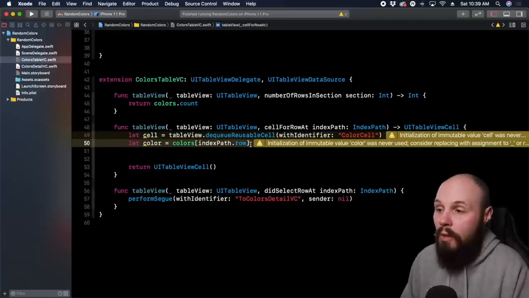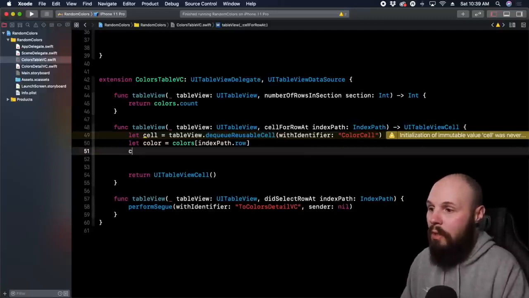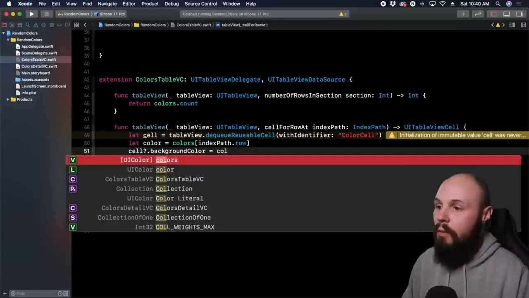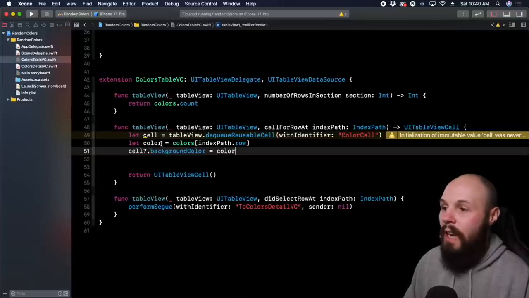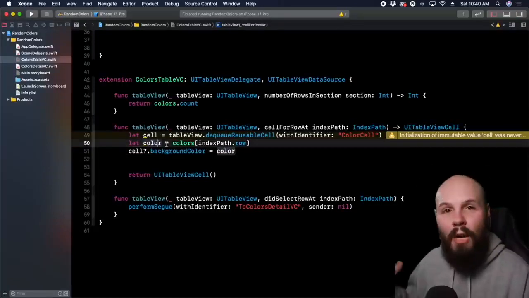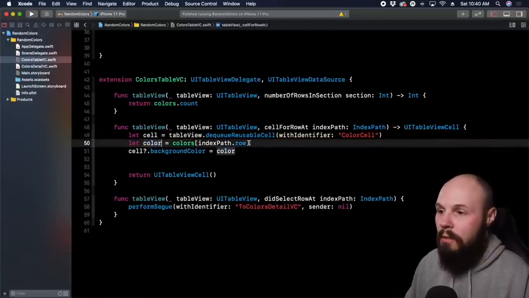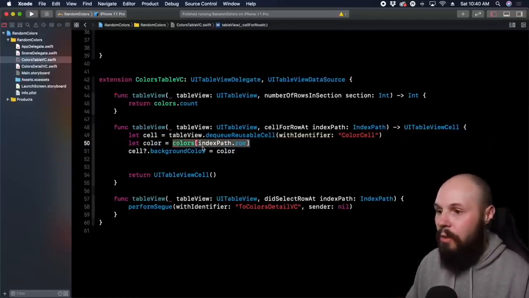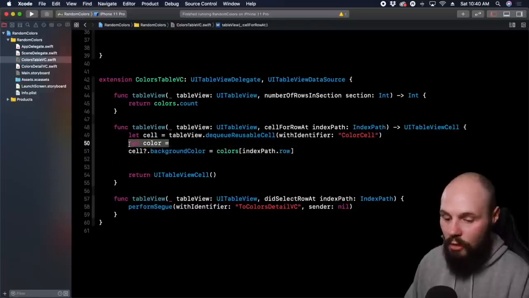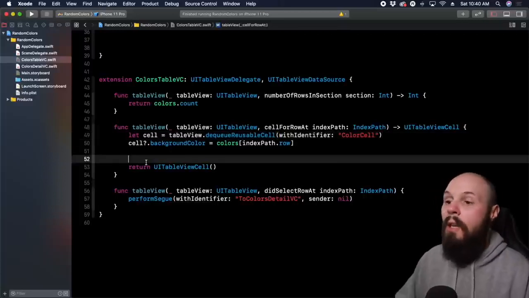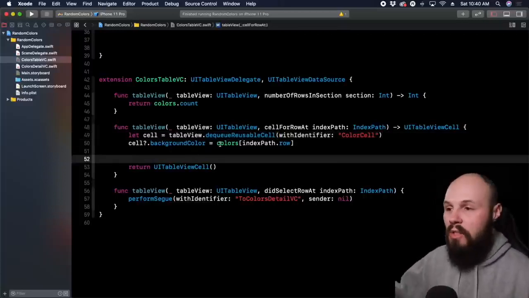So now we have our color that we want. So now we can do cell.backgroundColor equals color, the color that we just pulled out right here. And in fact, I broke that out so you could see what was going on. If you wanted to write this code smaller, you could just do backgroundColor equals colors[indexPath.row] and not even have this line of code. And that's probably how I would write it if I was writing a real code base. But I wanted to break the steps out so you could see what was happening.